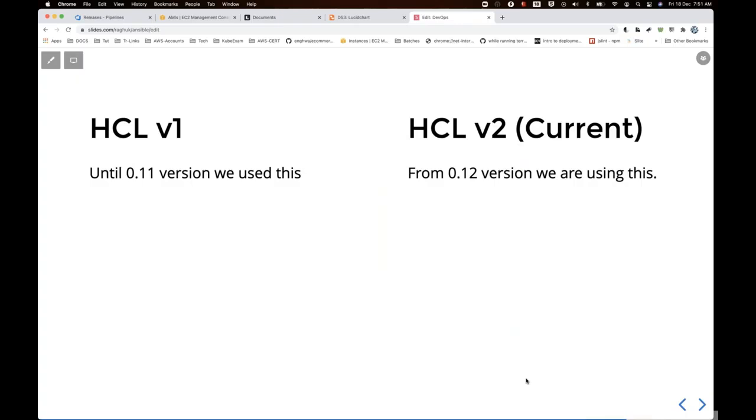There are two versions of HCL. You forget about V1, it's already 2 years outdated. Until Terraform 0.11 version, you had V1. That's almost been 2 years, since December 2018. I think V2 has been released already, and people are now using V2. The current version of HCL is version 2. From Terraform 0.12, you'll be using V2; until 0.11, we used V1.